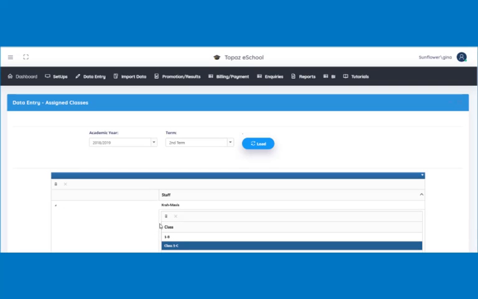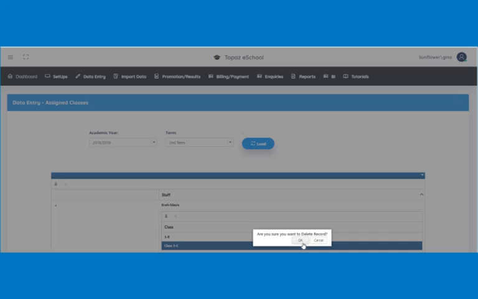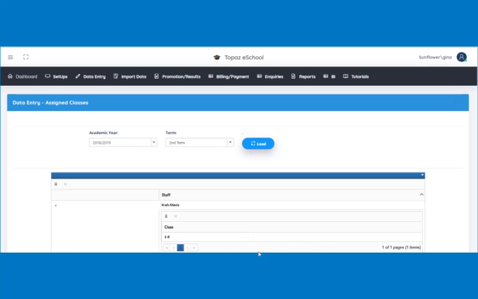You can delete a record by clicking on the trash icon in the top left corner of the table. If you are certain on deleting, click OK. The record should no longer be displayed in the table.